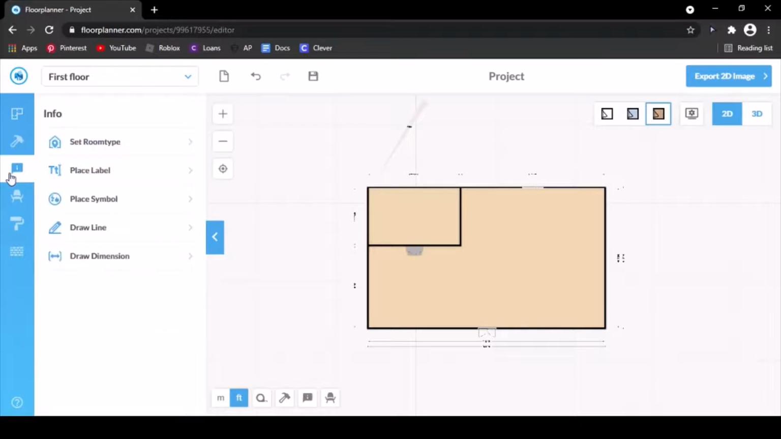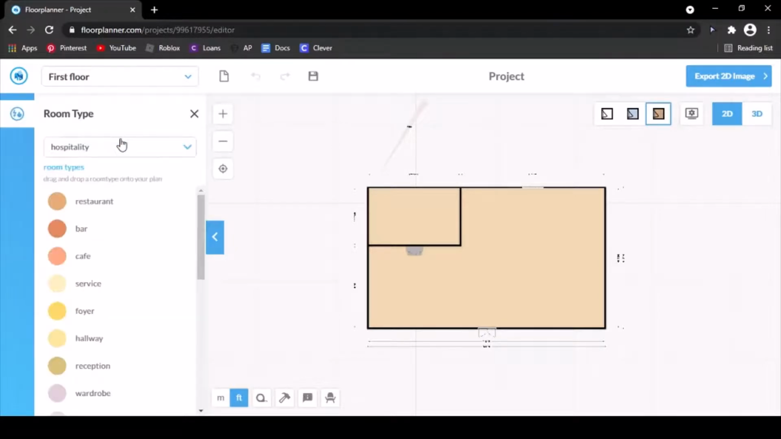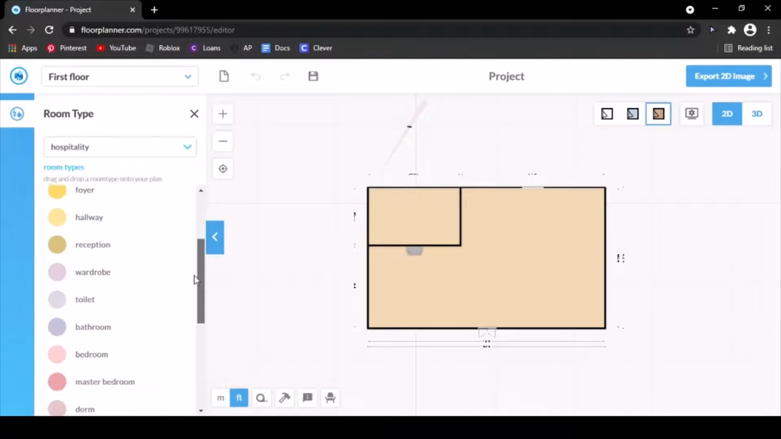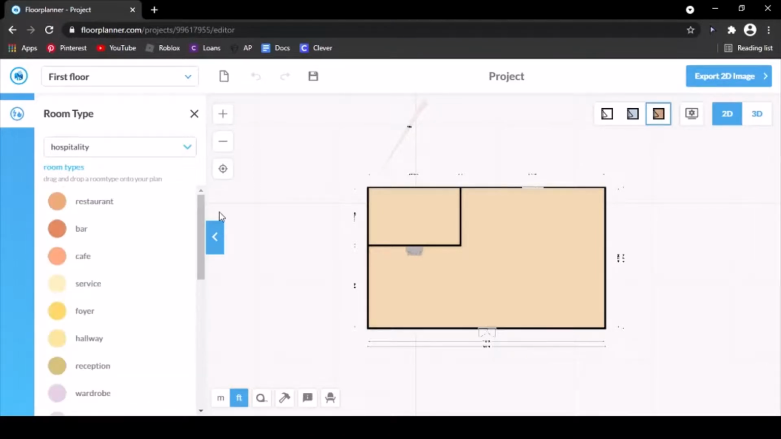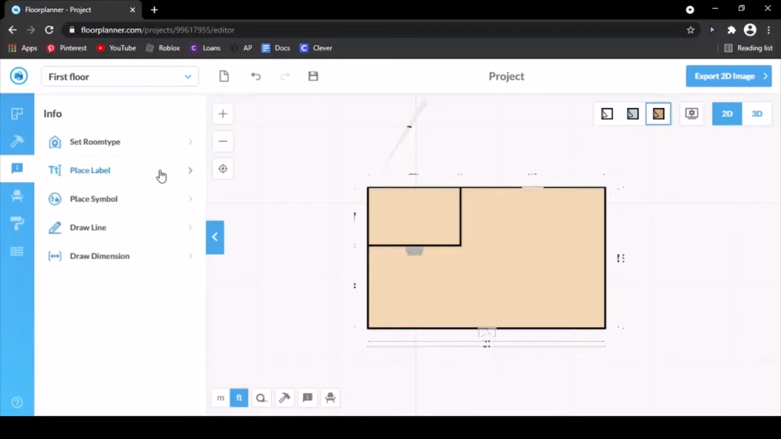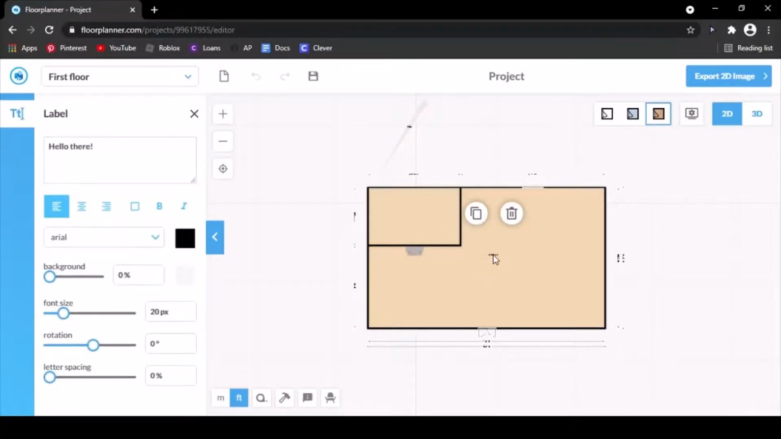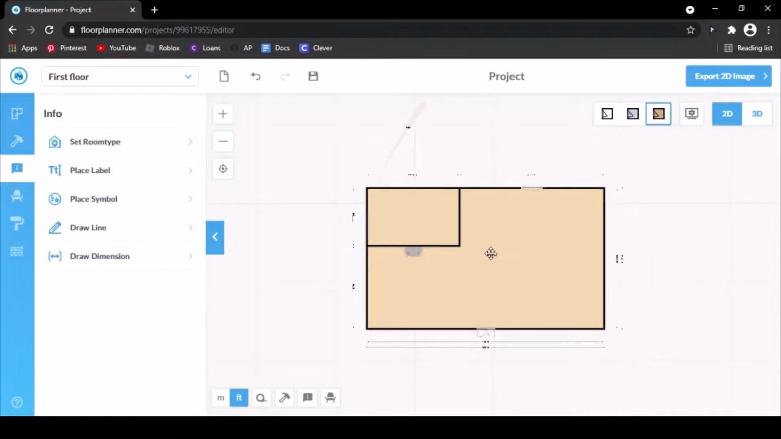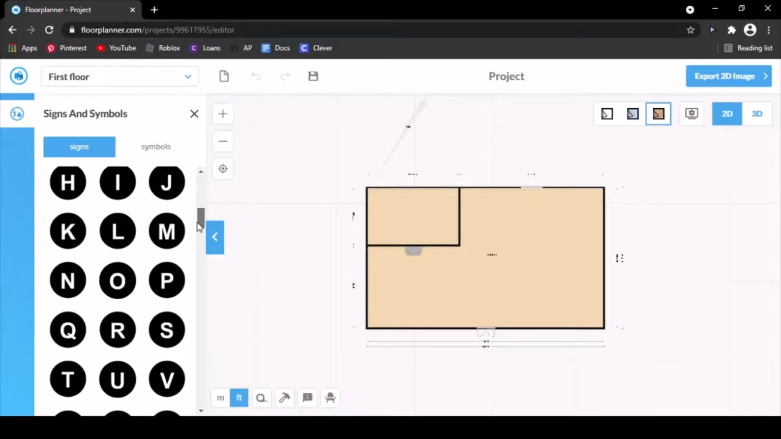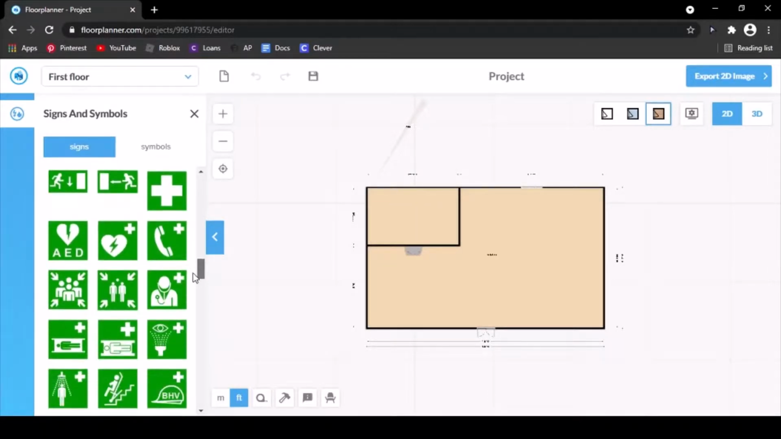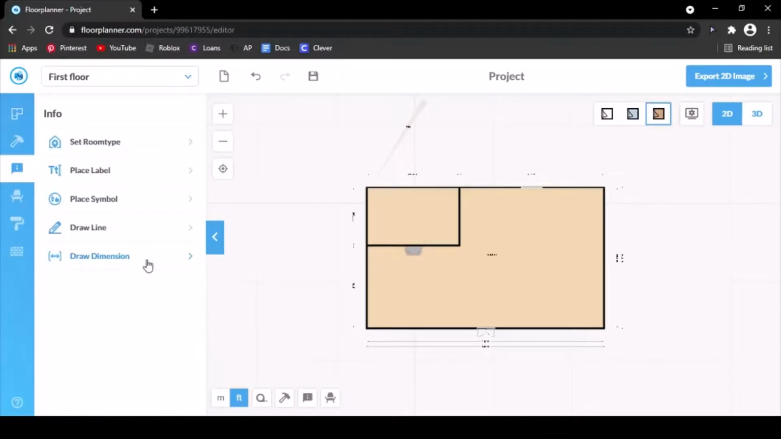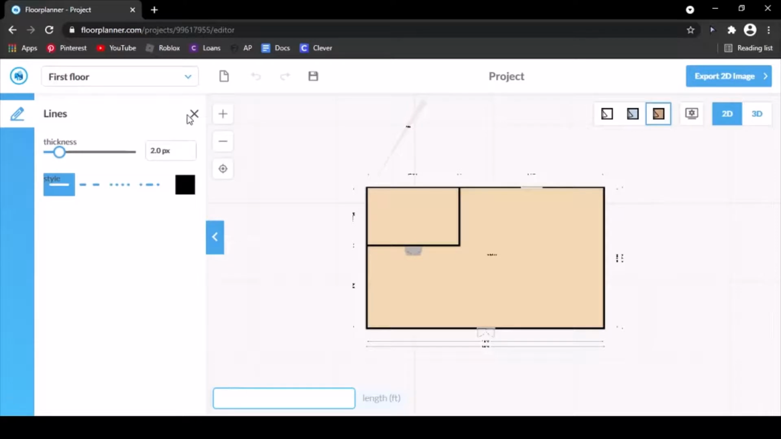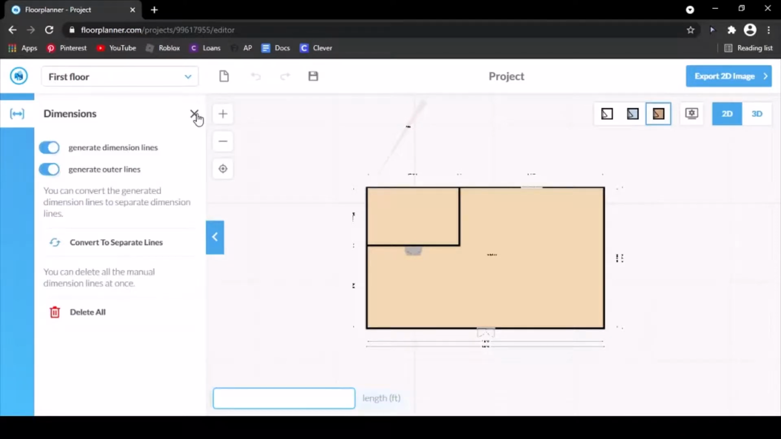And then your next tab is your info tab. Here you can set room type if you want to just know which room you're working on. You can say, oh, this is the living room, the kitchen, whatever. And then you can label things with little words. I don't know why I put that there, but you can label things. You can also place symbols. That's kind of cool. You can put signs like that. And then there's drawing lines, drawing dimensions.